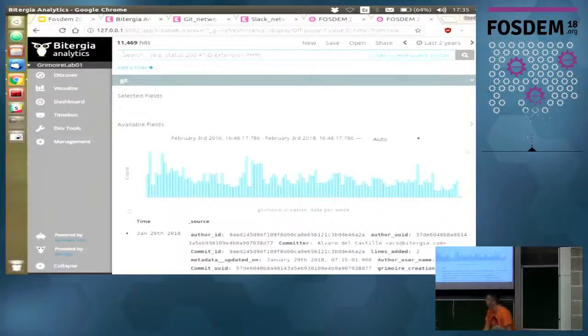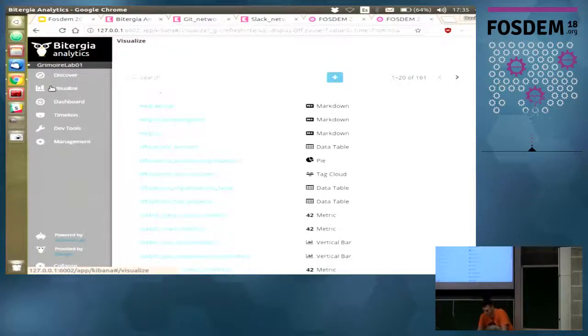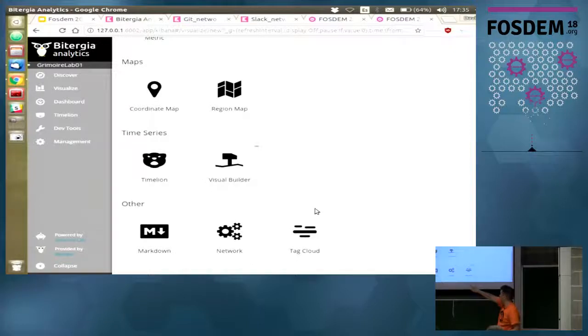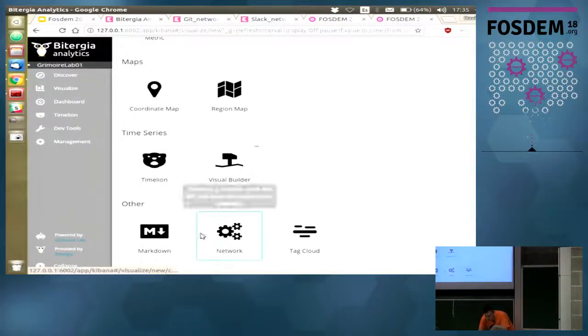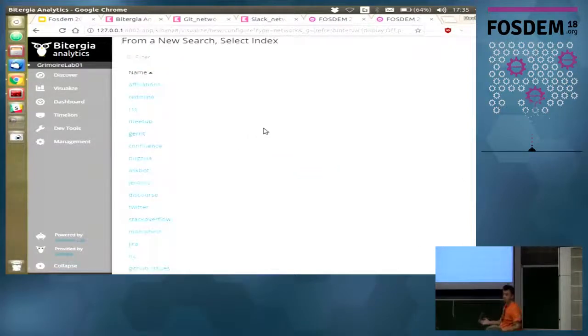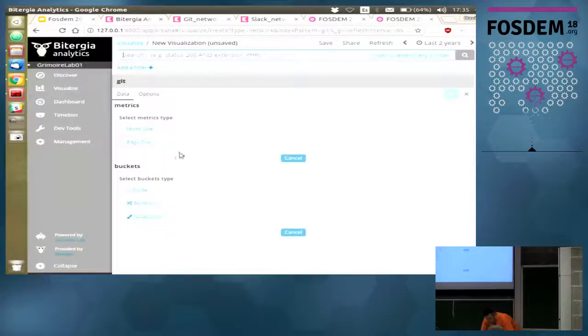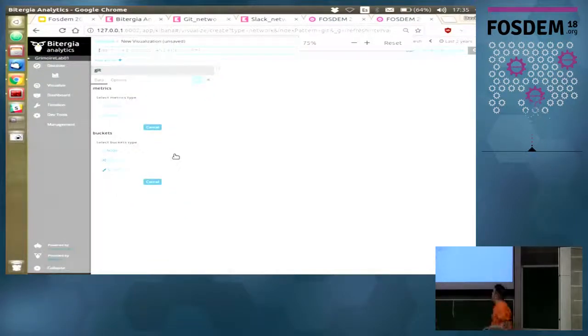So we have our Kibiter. The steps are: click on visualize, click on visualize again if you have a visualization open, then click on create new visualization. Go down to the plugin, here in the tab, other, network. Let's click. Let's select the index pattern, that is the data. We are going to select Git in order to build the developers network, authors and repositories. Let's click on Git.